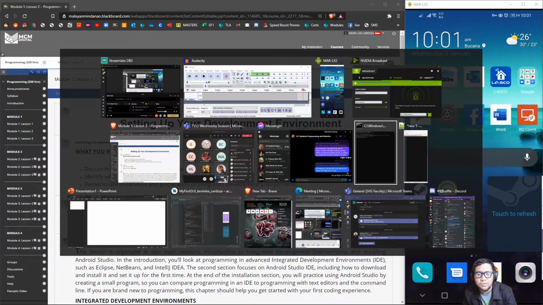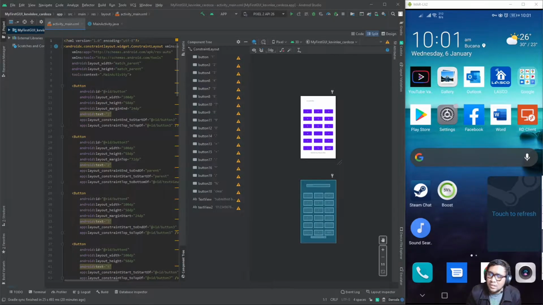Ano yung Android Studio? Yan. So I want you to open Android Studio. We will be demonstrating how to create your own application.